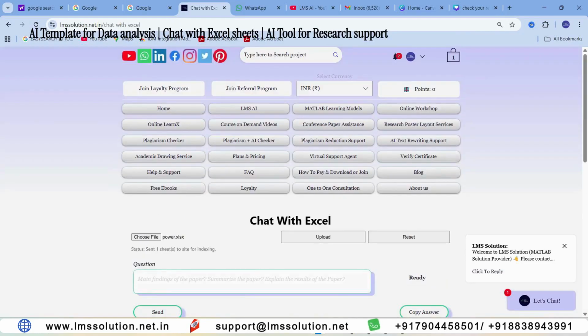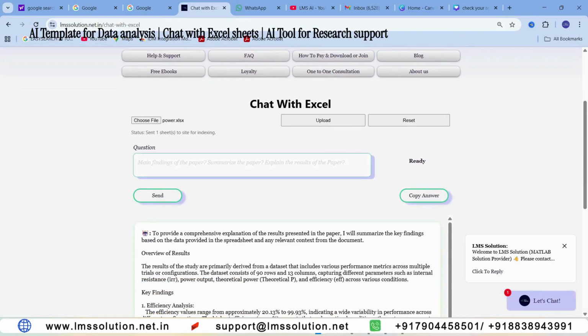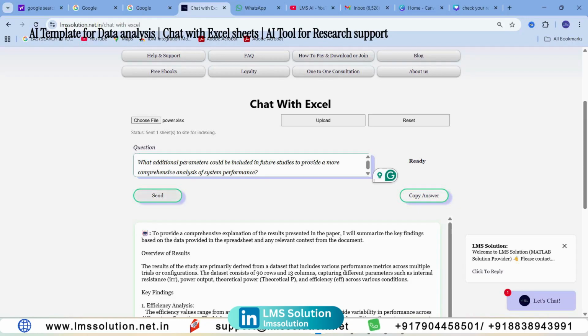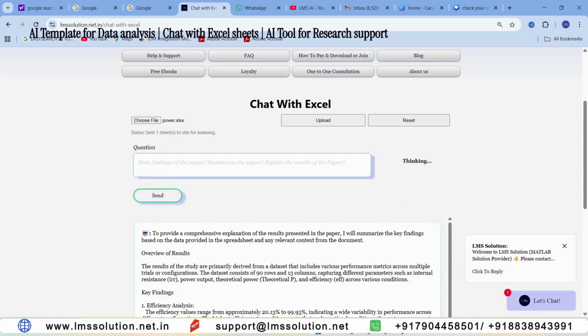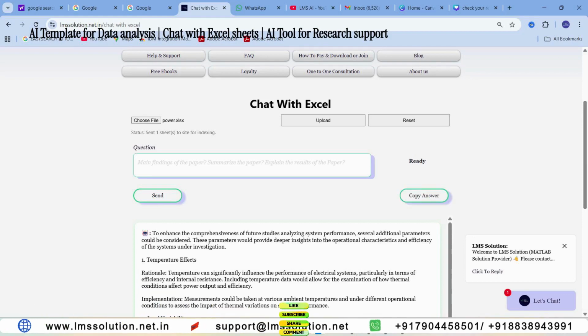If you have results in the Excel sheet and want to add more parameters, or if you are struggling to get an idea, you can use this kind of possible research question and then just click on the option called send. Again, it will analyze that Excel sheet and provide a valid and perfect answer for you. This will help you proceed with your research paper writing, and you can also make even better results analysis using this AI template. This is the important specialty of this AI template.